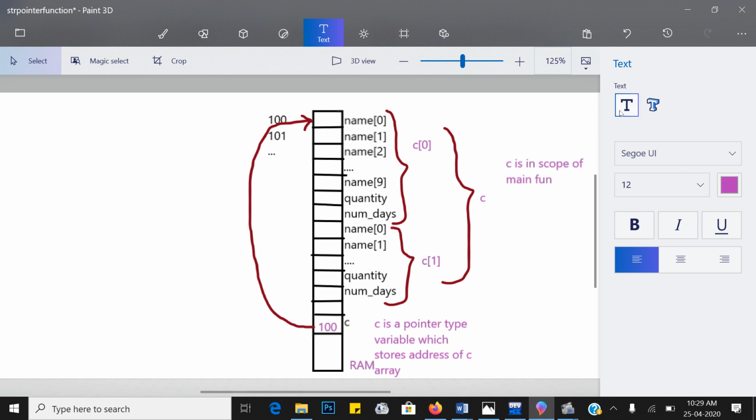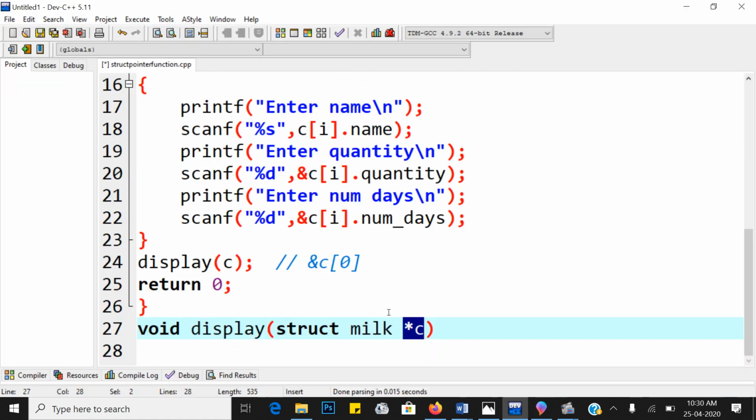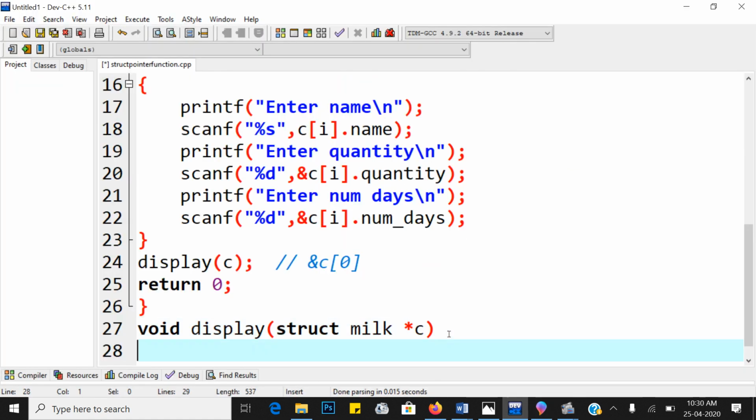And what is C here? This C is in the scope of the display function. Okay, and C is a pointer type of variable which stores the address of C of 0 here. Okay, let's go to the code.